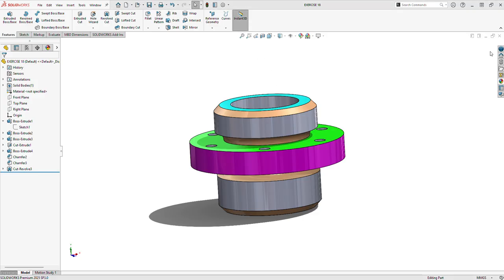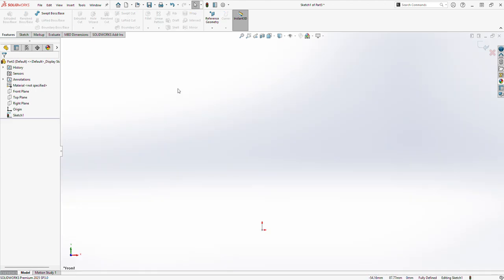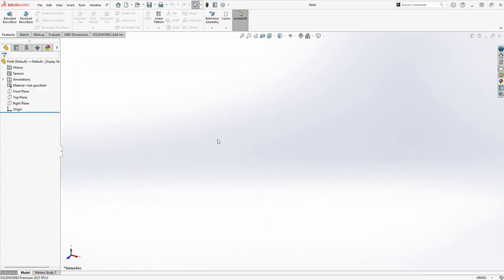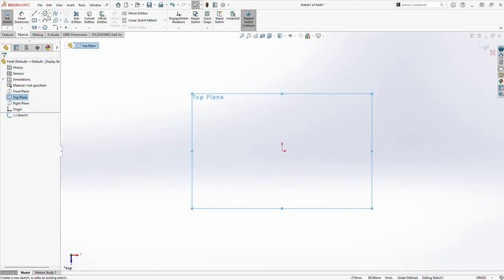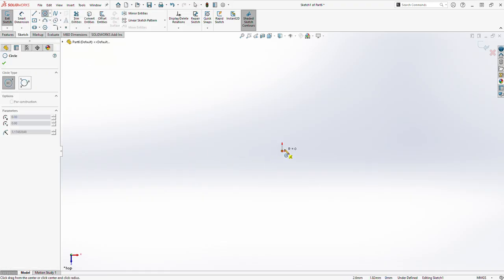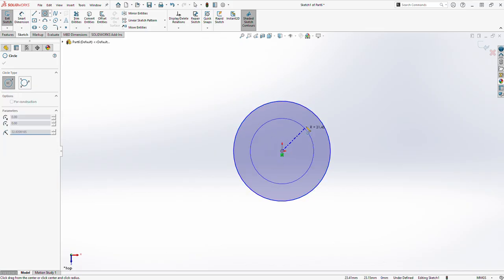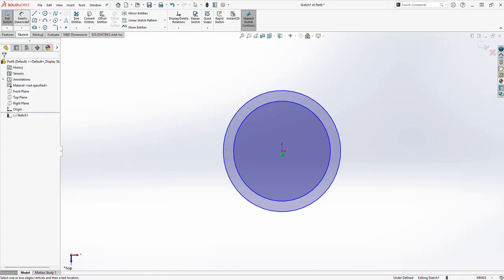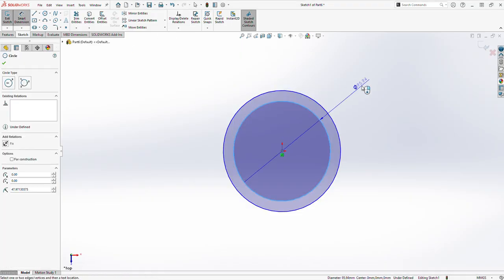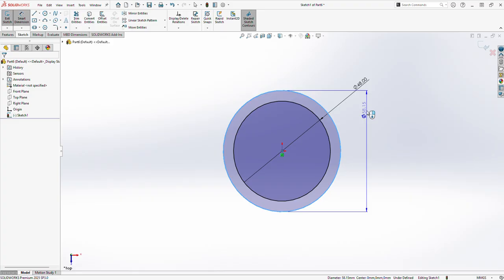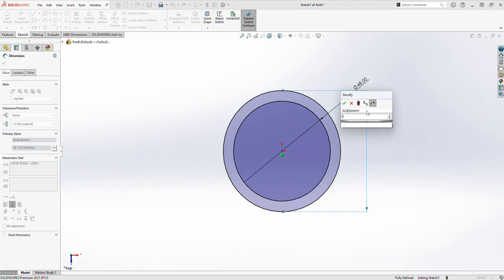First, we need to close this exercise and start from scratch. Go to part and select new and select OK. Take any plane like top plane, go to sketch and go to a sketch tab and select circle and create two circles here. Go to dimension tab and take dimension, and this circle is 48 mm and the outer circle is 72 mm.